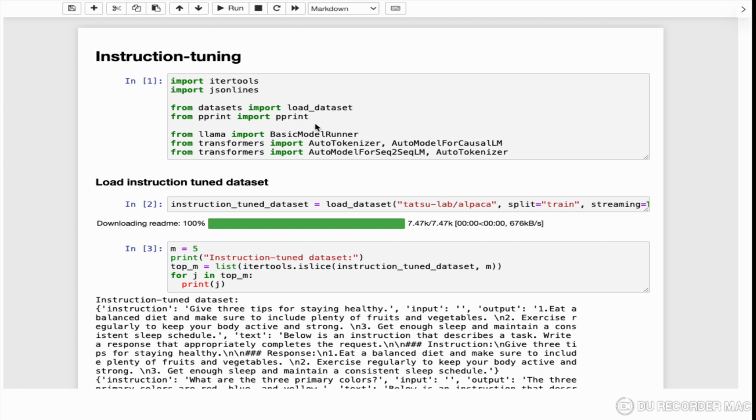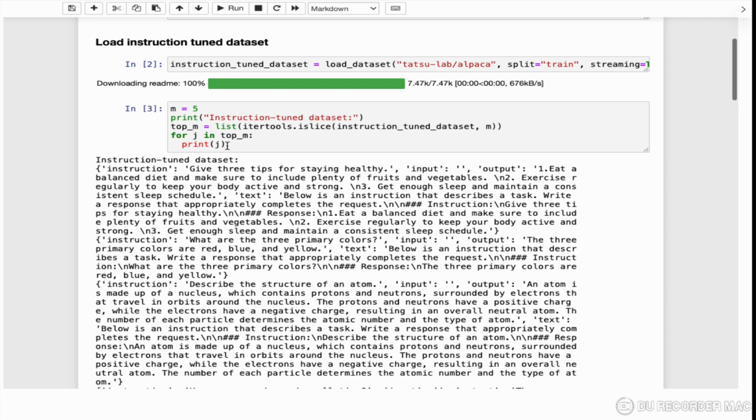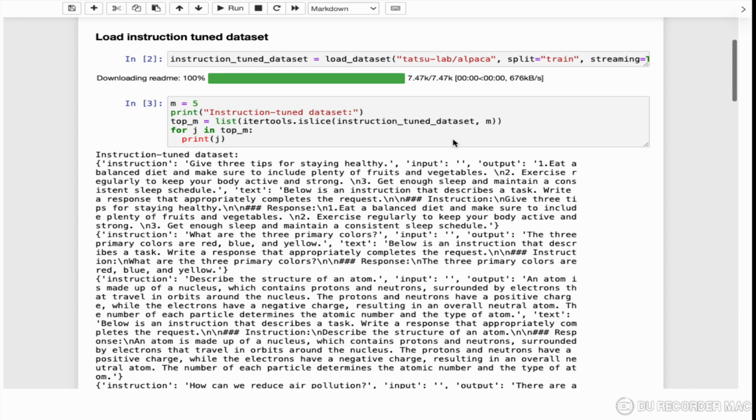So starting with the import statement, we import all the required libraries and packages. Then comes the loading of dataset. Here we are using the Alpaca dataset and we are splitting it into training and testing. So this instruction tuned dataset has our data now, and then we iterate on the top 5 rows of this dataset and print it out, and in the output we can see what kind of instructions we have.